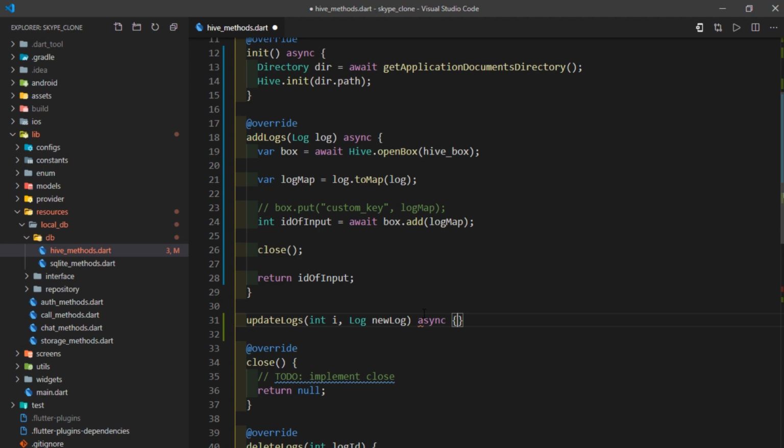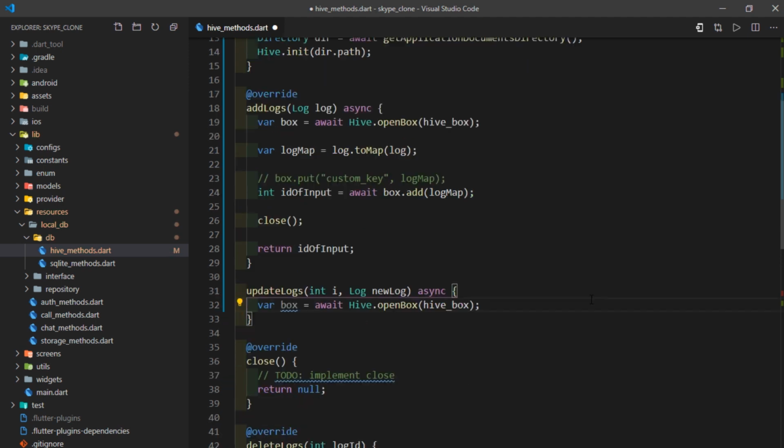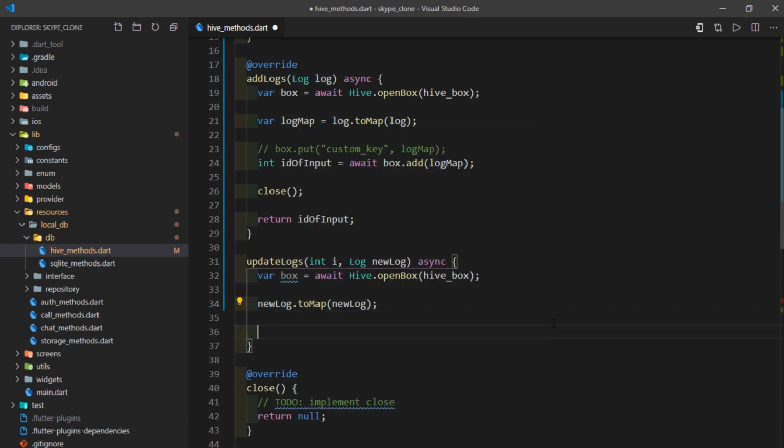I'll mark this function as async and wait for Hive.openBox to return with a box. Now I'll convert the log object to a map with the help of the log.toMap method. And then I'll simply call box.put, and you can see that we get three methods: put, putAt, putAll. Just like I explained earlier, putAll overrides the whole database with the current value which you pass to it. PutAt lets you specify the index at which you wish to update the data, disregarding the key for that value.